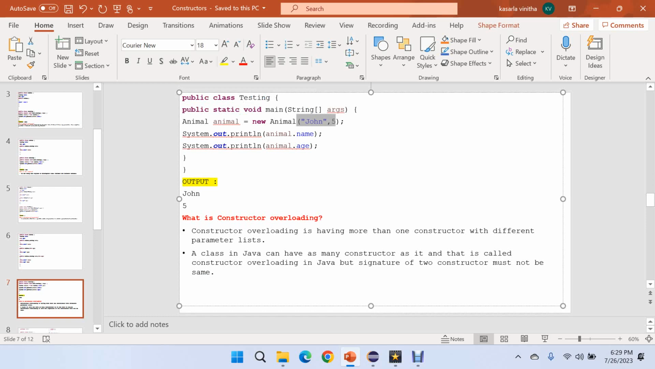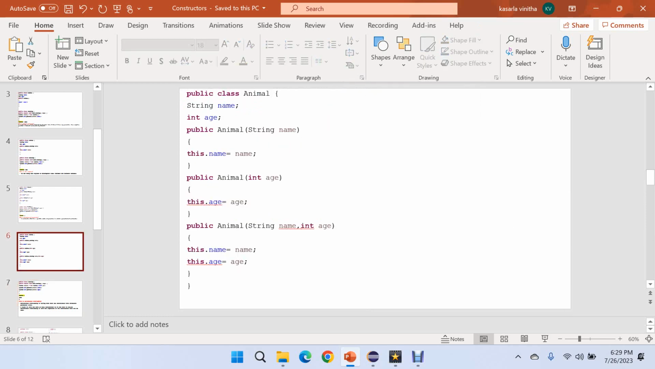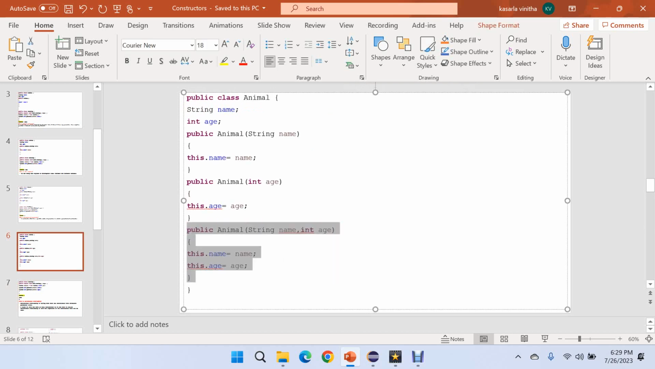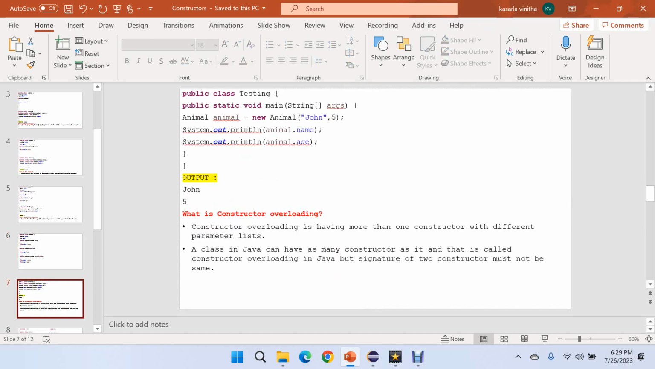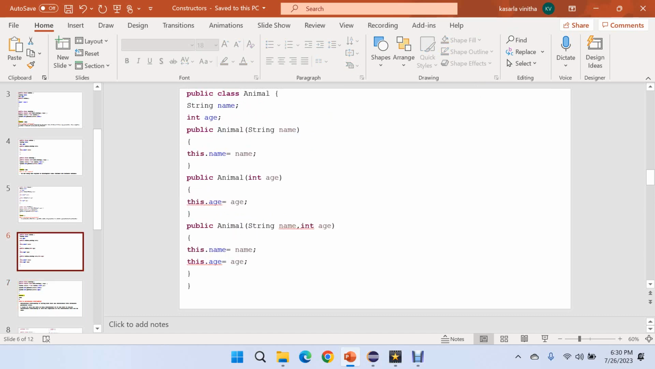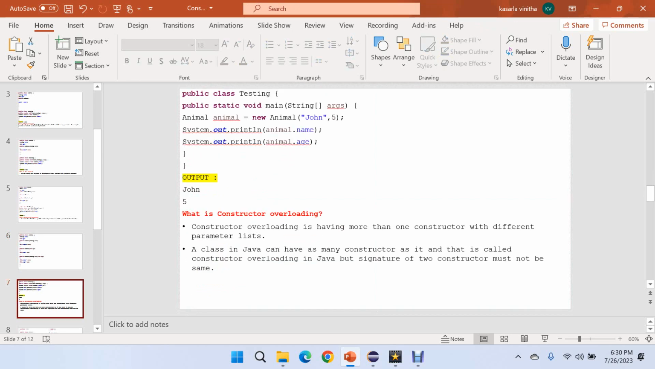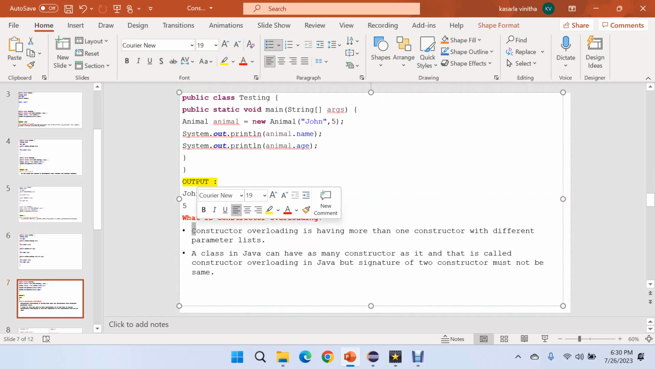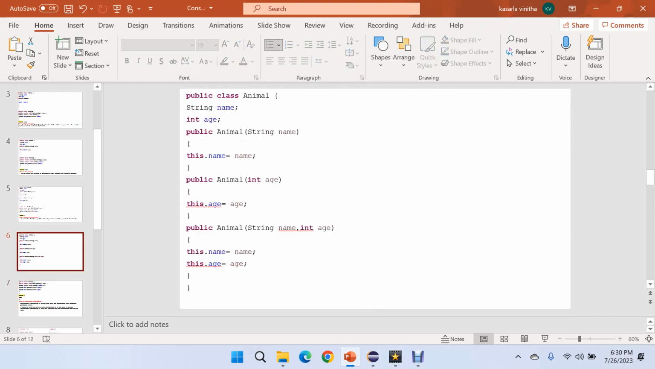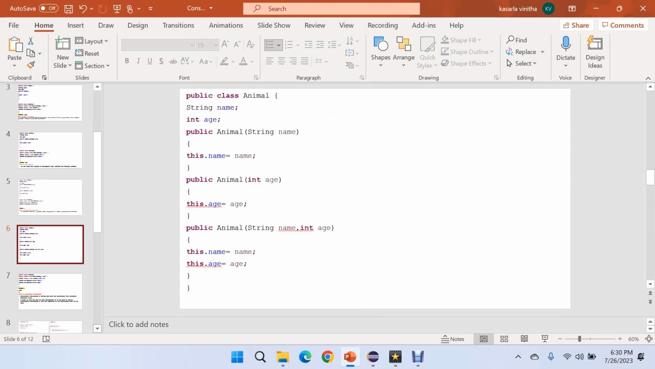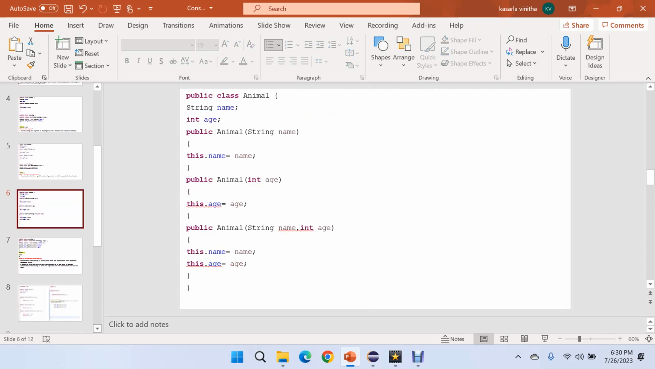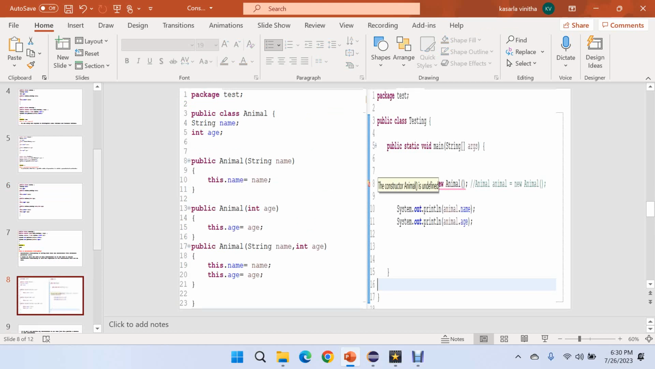Here we are passing two values and it goes to this constructor, and hence we are using multiple constructors in this class, and this is called constructor overloading. So constructor overloading is nothing but having more than one constructor with the same name but different parameters, different number of parameters and type of parameters.